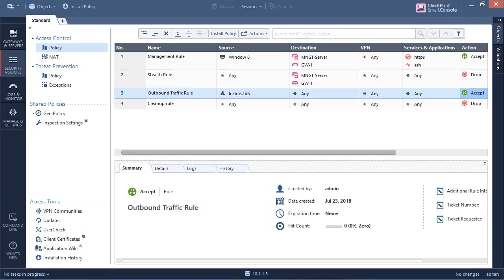We need to go to our Windows 7, configure its IP addresses, and try and see if we can get to the internet.